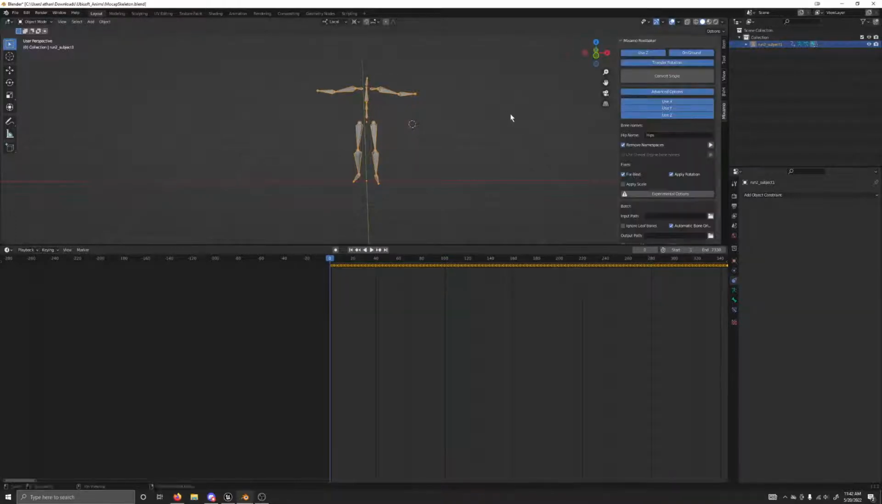So I'm going to go straight to Mixamo. I'm going to uncheck use Z, and I don't think, I'll just leave that on its default. I'm going to convert it. Still not working. Okay.